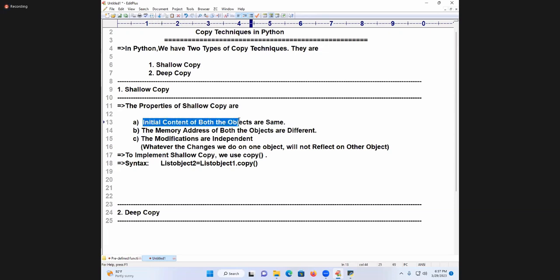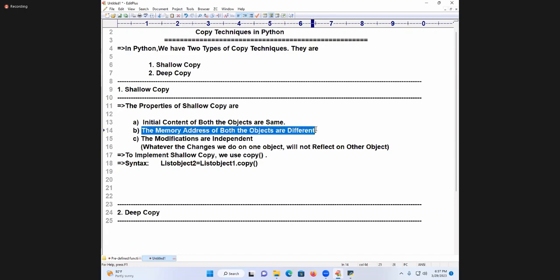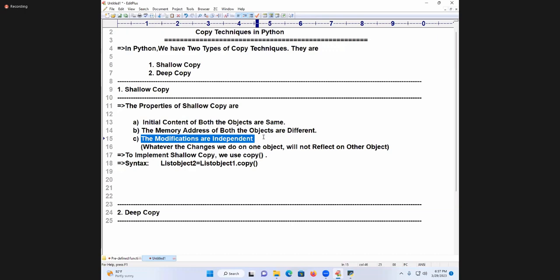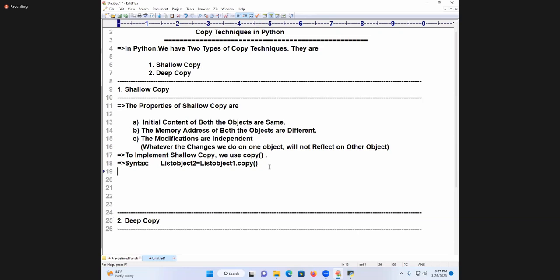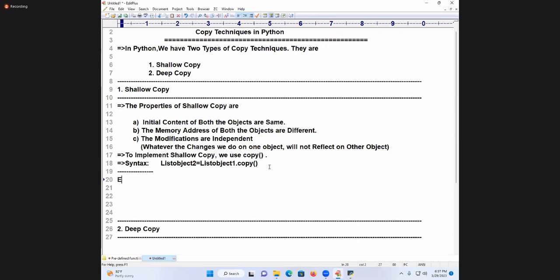The initial content of both the objects is the same, at the beginning. Immediately I will check the addresses of both the objects. They are going to be different. If I do changes on both the objects, they are going to be completely different. They are not reflecting to each other. Let us watch an example now.